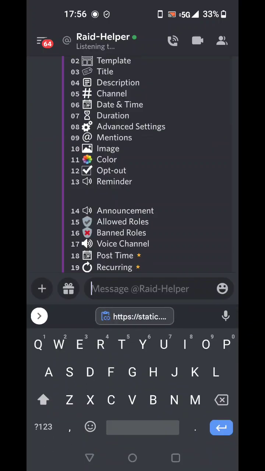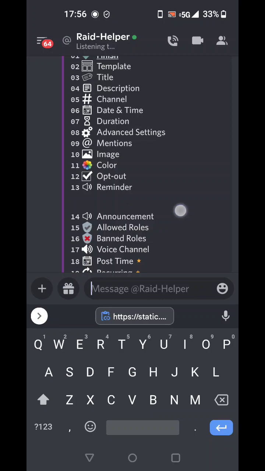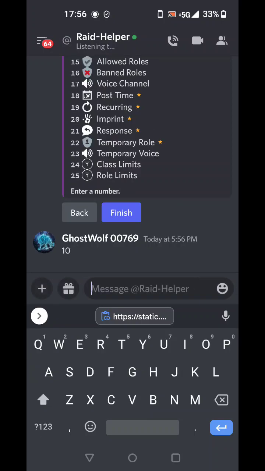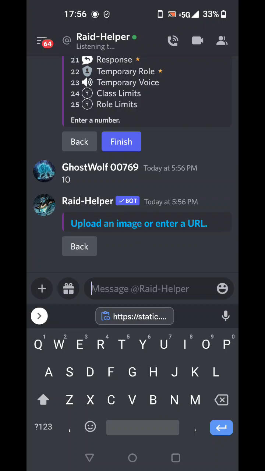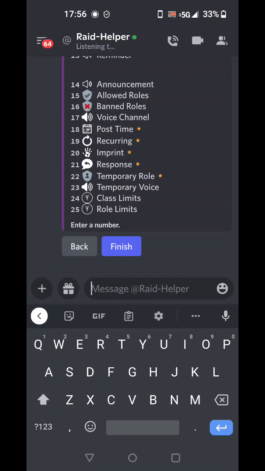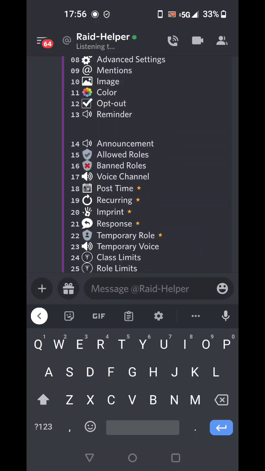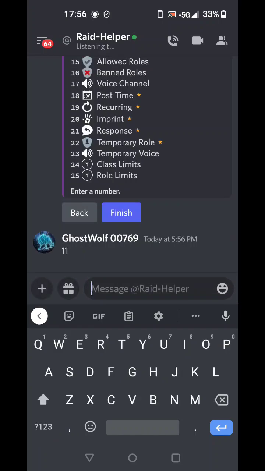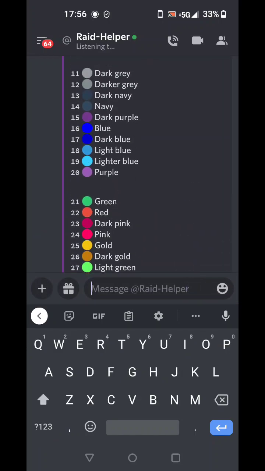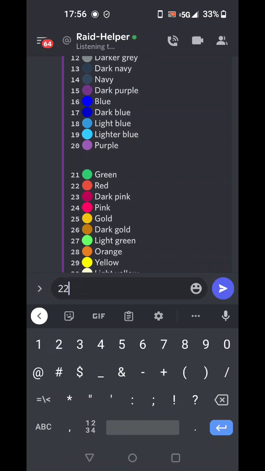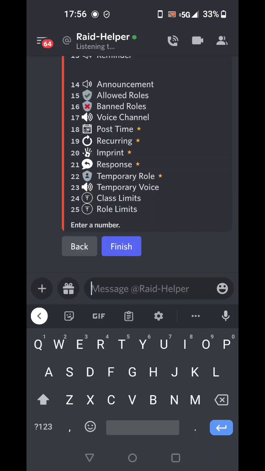So number 10 is images. We're going to click 10. It's going to give us the option to post our URL. We just copied it, so we're going to paste it. All right. And number 11 is the next step. You can change your color. We're just going to do red for now.